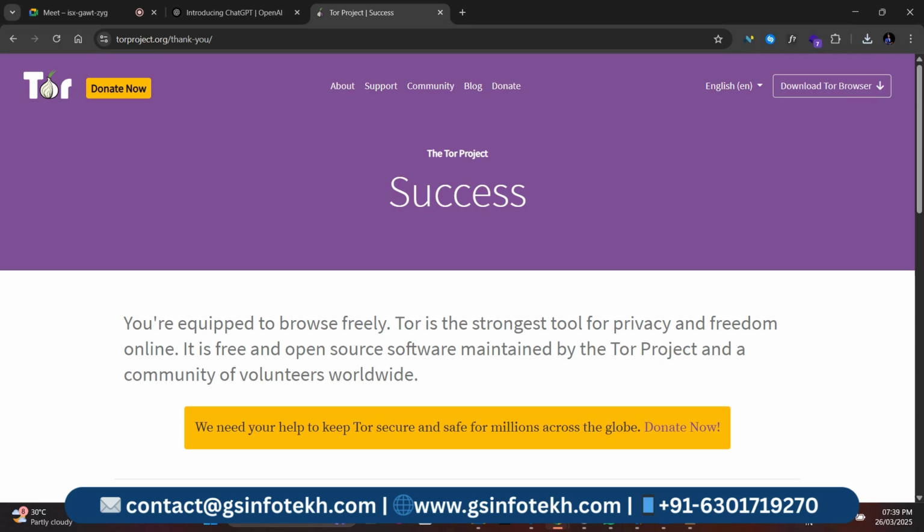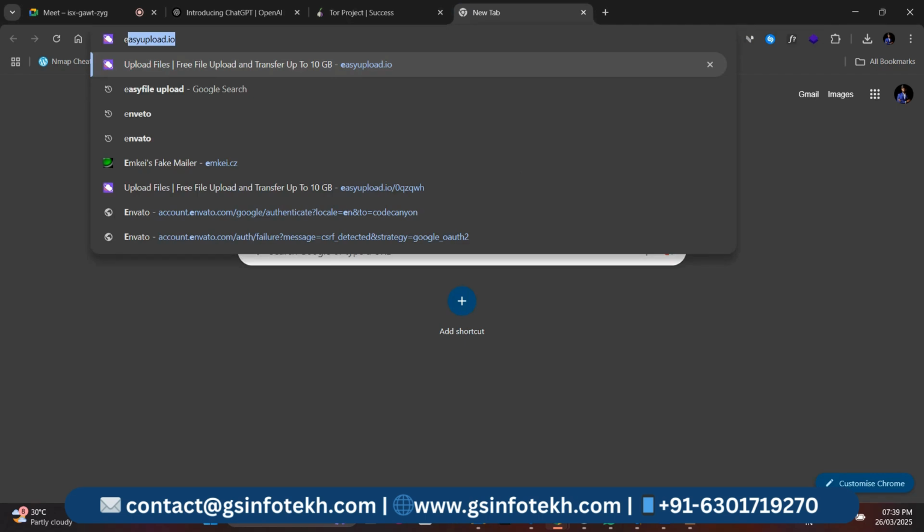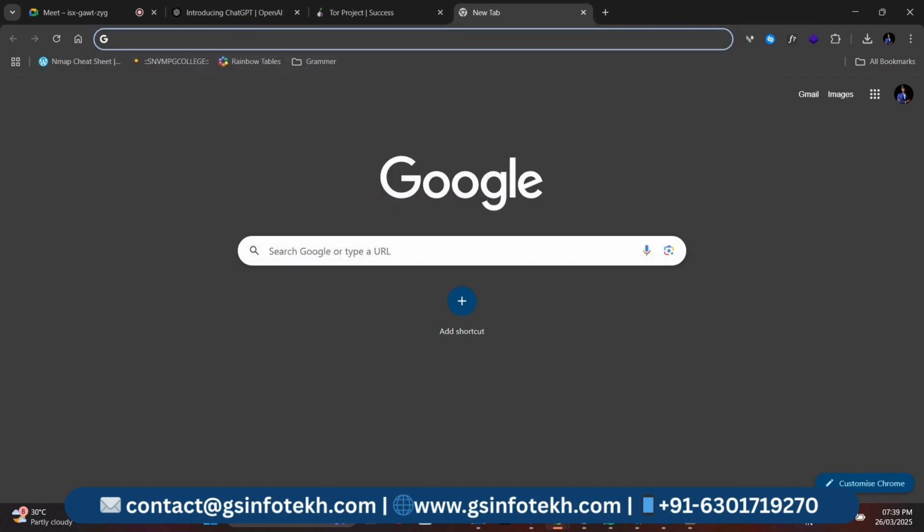But the one thing is, the other person beside your IP address can see what you are doing, and he can blackmail you. You got me? So how can he see you? There are entry level nodes and exit level nodes in the Tor browser.